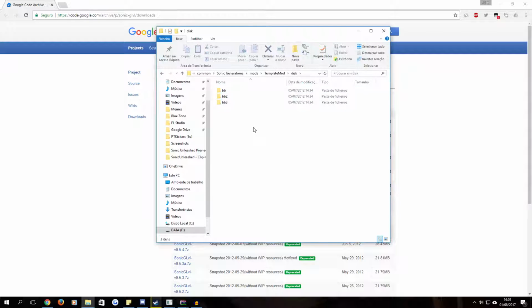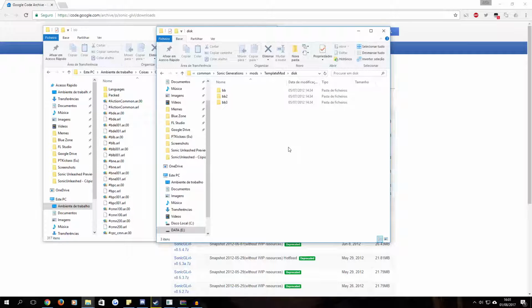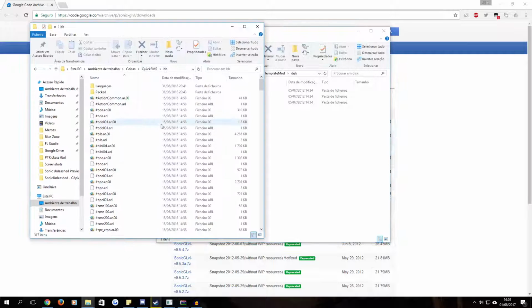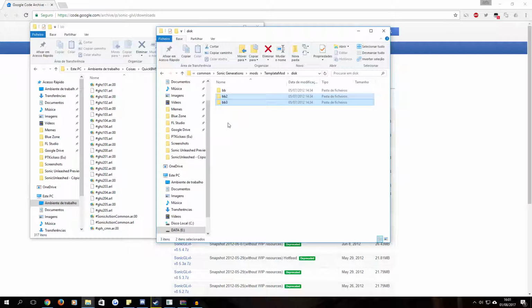Over here in the disk folder, you can see it's separated into BB, BB2, and BB3. In this case, we are editing the Green Hill stage, Green Hill Zone Act 2, for our modern Sonic. That stage is located in the BB folder, so you can delete all the other folders and only remain with the BB folder.